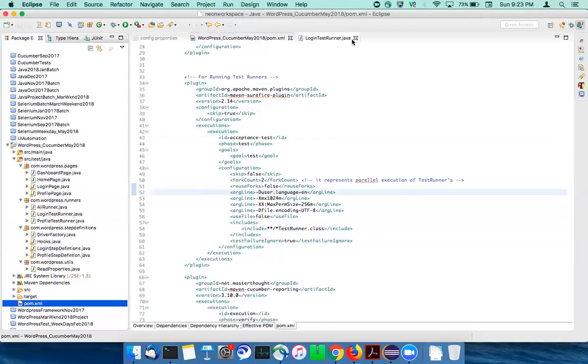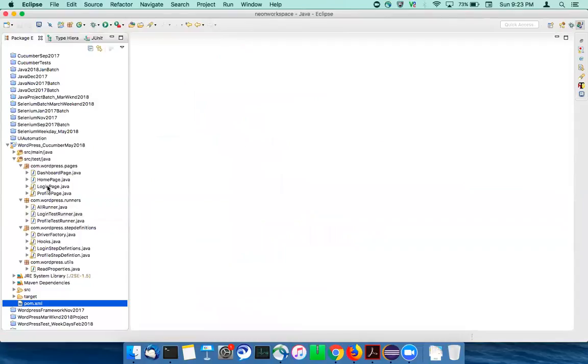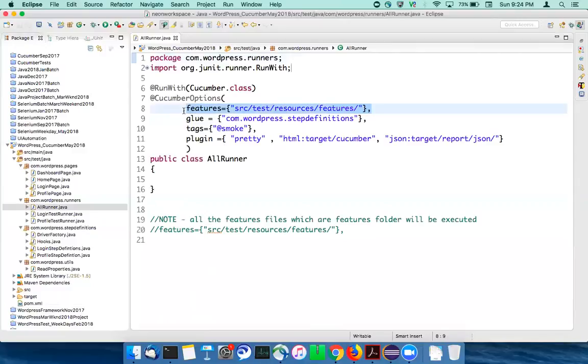Like for instance, there are 3 files, right? In the long run, the number of files will get bigger and bigger. In that scenario, I don't want to click and run them one by one. Instead, I want to run all of them together, one after another. Let's say, for example, the all runner. Let's look at this one.